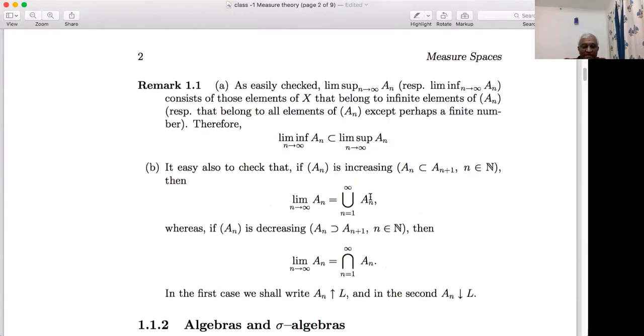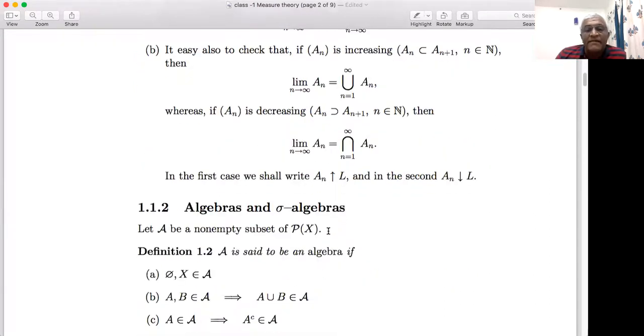Is it clear? I will leave it as an exercise. It will be clear that when it is increasing, it is just this union. When it is decreasing, it is just this intersection. Anyway, we will come back to this again.